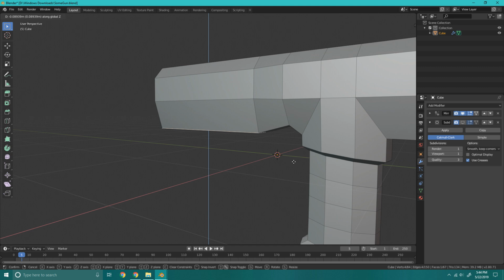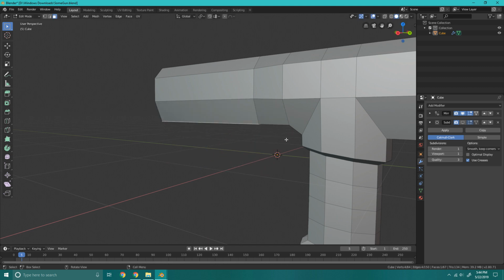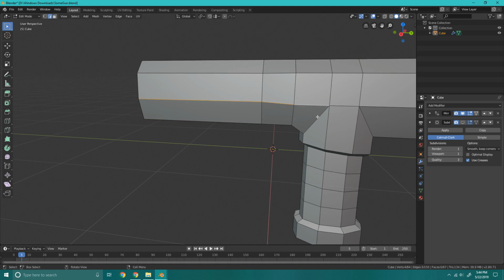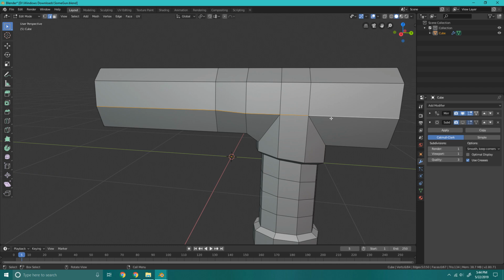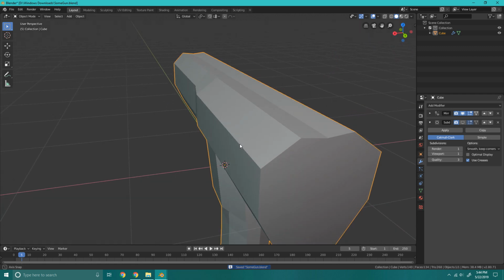Does this look aesthetic? Like, I don't know. I'm not some gunsmith. I don't know guns. Scale, that's gonna mess it up. So let's do that instead. Scale Z. Just like I said, I want it to be uniform and nice, but not too uniform.